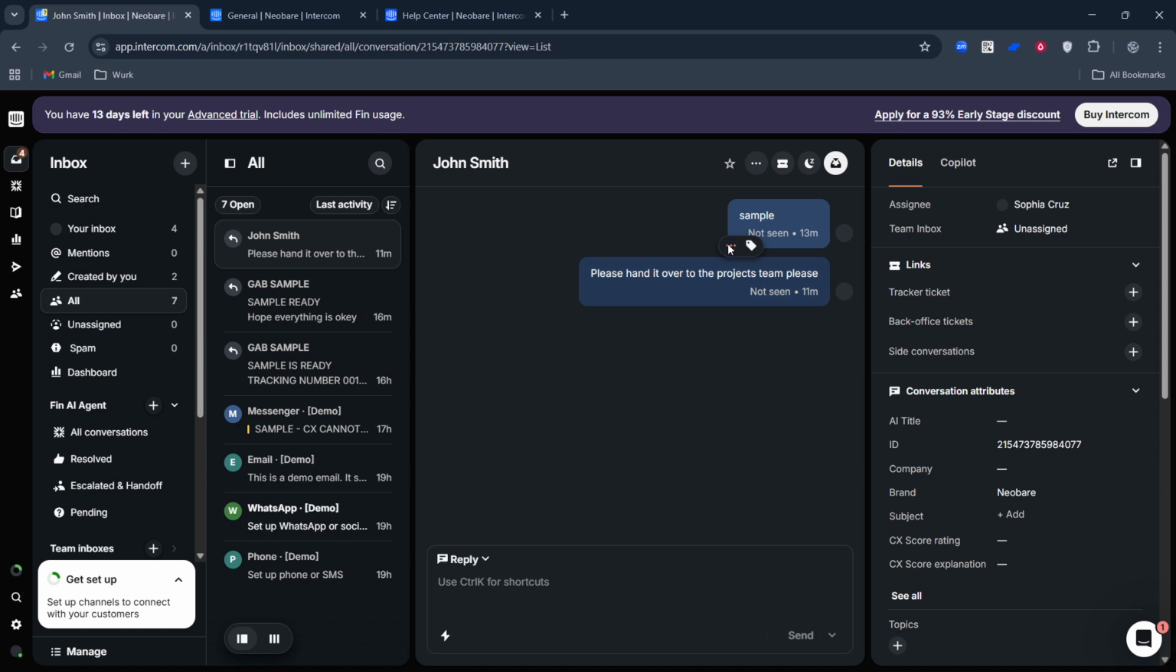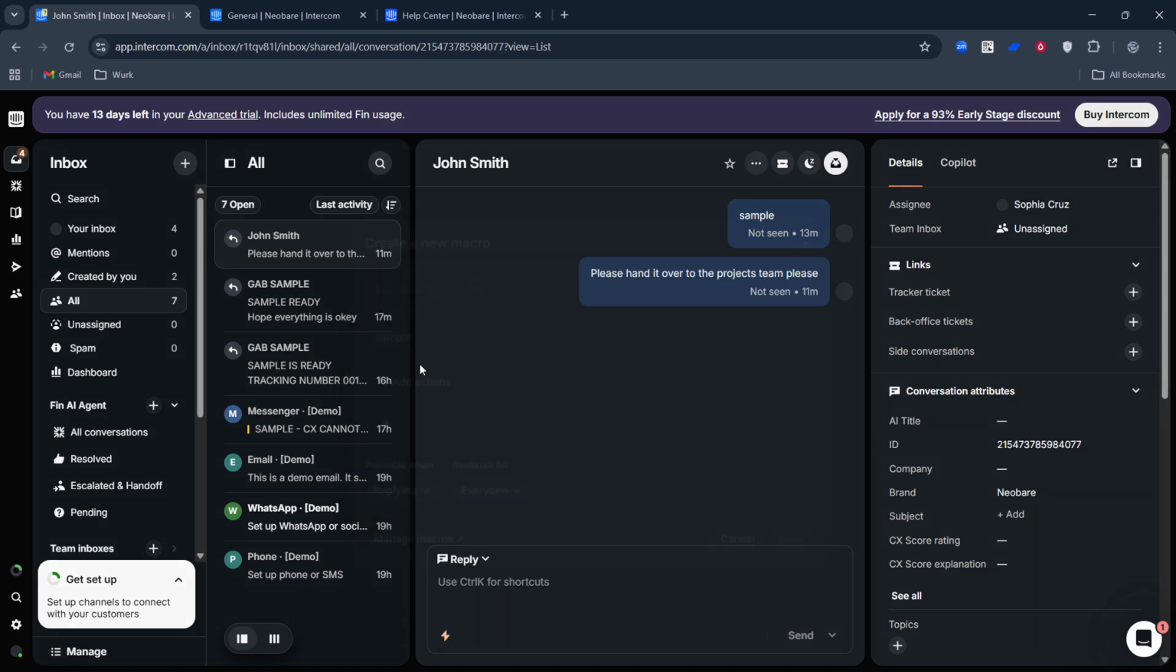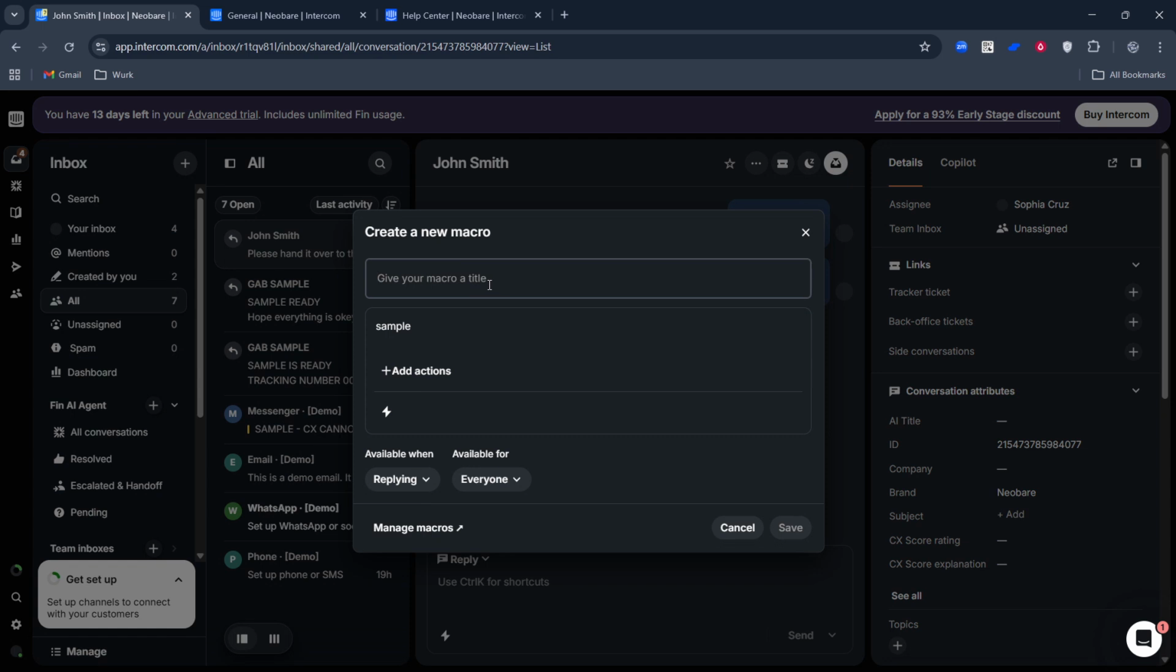Next, look for the saved replies icon near the message box. It often appears as a chat bubble or template icon in the composer toolbar. Click it to open the saved replies panel. This is your library of responses. If you already have some set up, you'll see them listed here. If not, that's totally fine. We're about to create your first one.